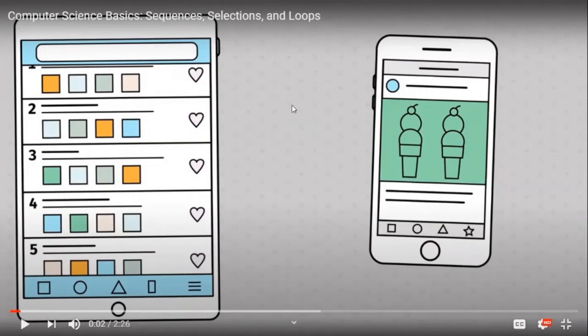The topic of this week is loops. We're going to learn about loops. I found a good video that explains loops nicely. So let's check it together.